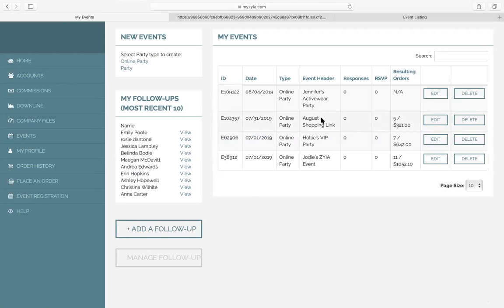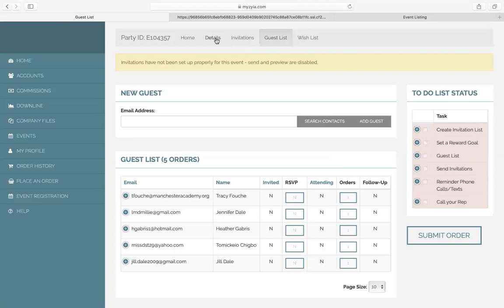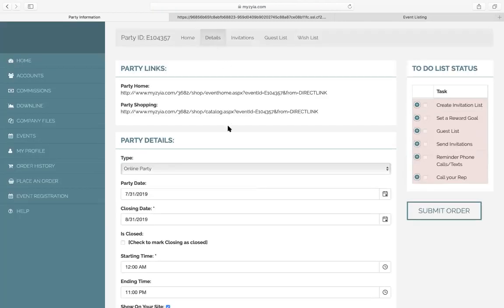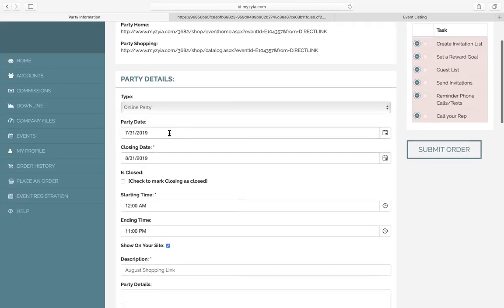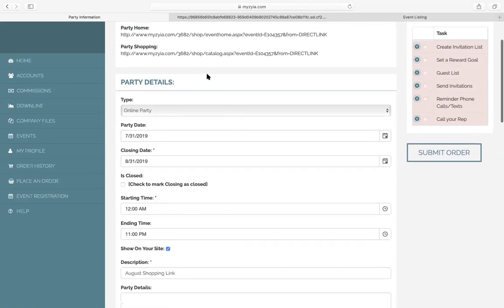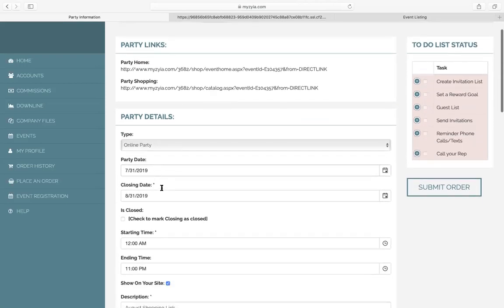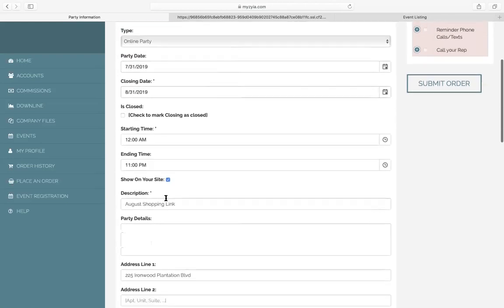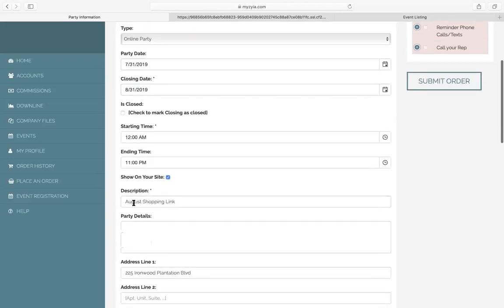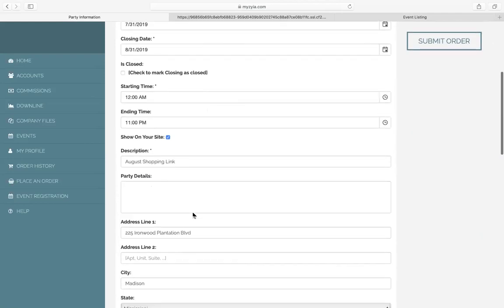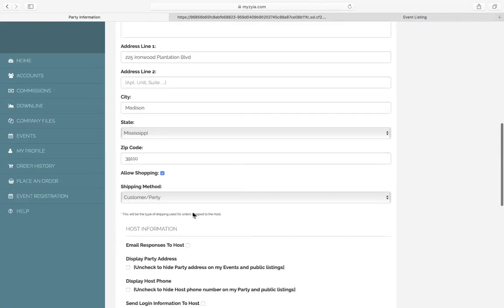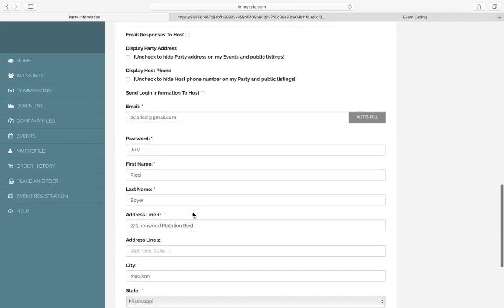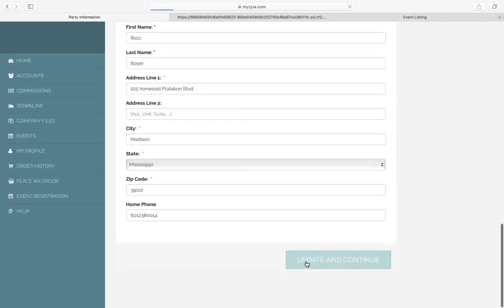What I did is I just went into this event. You hit edit, and I went to details. And since I didn't want to close the party at $300, I just extended my dates. So I went to the details tab at the top, and I went to the party dates, and I went ahead and just extended them from the end of July to the end of August. And then it said July shopping link here. I just changed it to August shopping link. So at any time you can adjust your events and you can change the address or the emails or whatever, and then just hit update and continue.